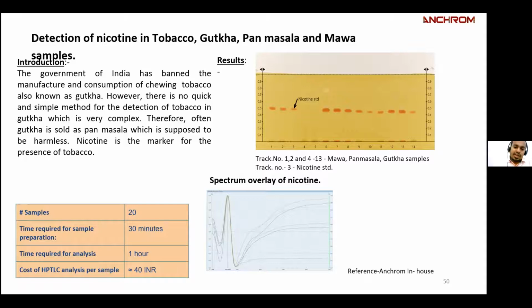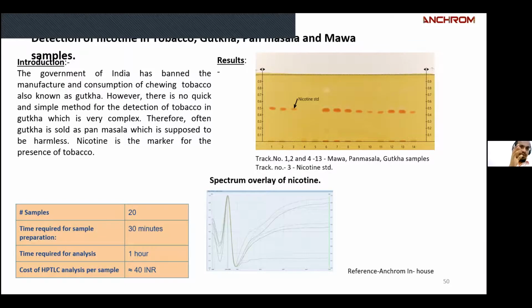You can identify this, and nicotine is one of the good drugs which doesn't require derivatization. After development only you can identify it, and you can take the spectra, and after taking the spectra you can confirm the presence of nicotine, and you can confirm more by going for the derivatization. After derivatization you can see nicotine showing a reddish brown band.